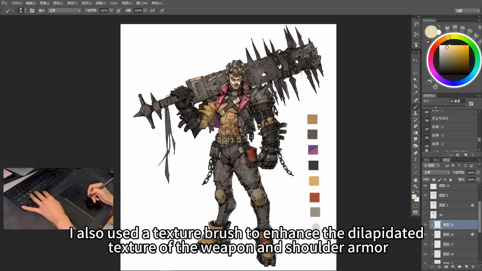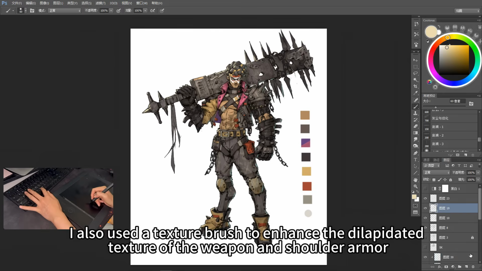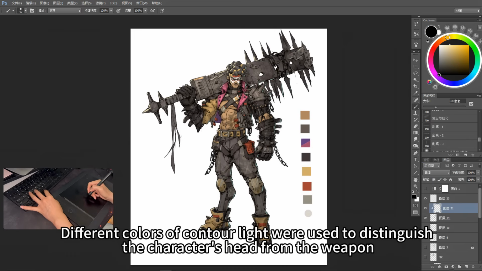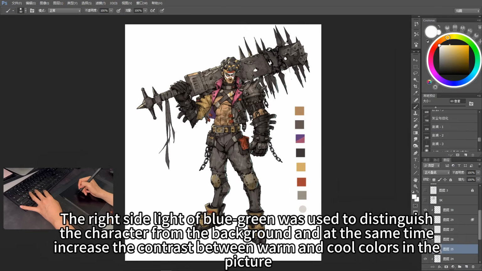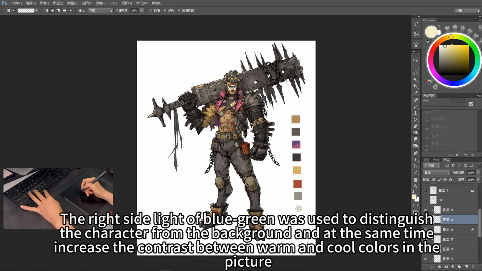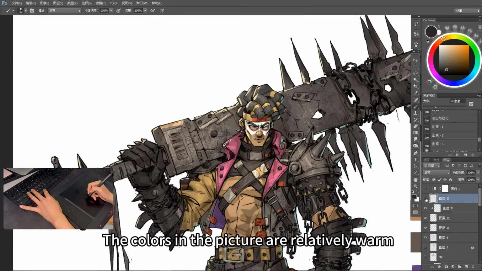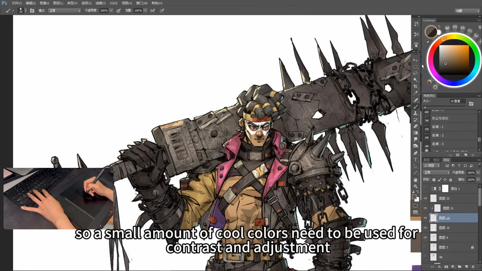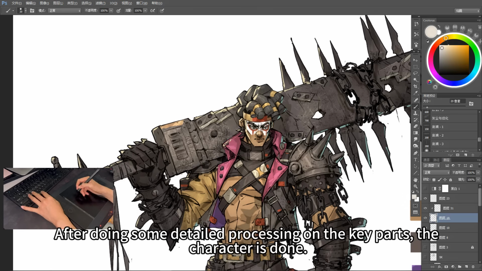I also used a texture brush to enhance the dilapidated texture of the weapon and shoulder armor. Different colors of contour light were used to distinguish the character's head from the weapon. The right side light of blue-green was used to distinguish the character from the background and at the same time increase the contrast between warm and cool colors in the picture. The colors in the picture are relatively warm, so a small amount of cool colors need to be used for contrast and adjustment. After doing some detailed processing on the key parts, the character is done.